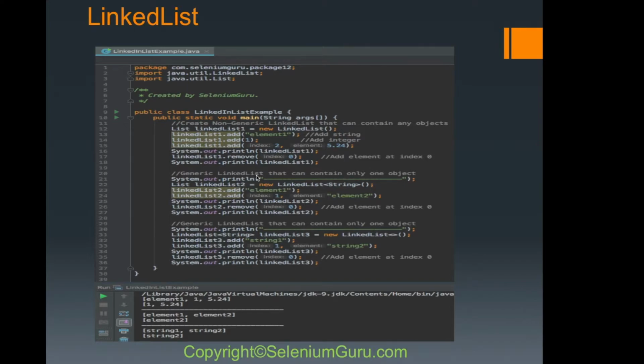Then I create a generic linked list, right? So I do System.out.println of the list, LinkedList 2 equals new LinkedList, and here I'm putting String, right? And I add element 1, and at index 1 I added element 2. Then I print out linked list 2, and I remove the 0 index, which is element 1, and I get element 2. Alright, this is a generic linked list again, just like we did in array list. Instead of list, you can also do LinkedList of String, and linked list 3 equals new LinkedList. And you add string 1, string 2, remove the 0 index, then you get string 2. That's how you can actually create a linked list.